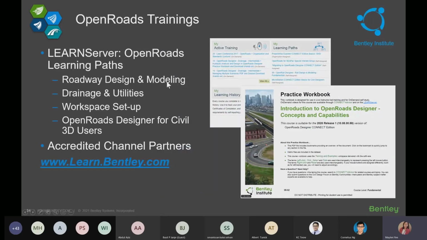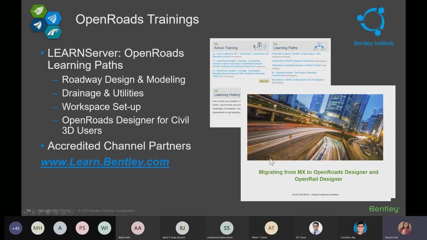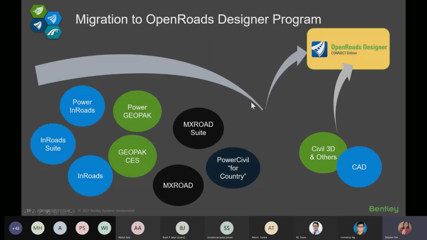And then, as I mentioned, if you have an install or a license already of OpenRoads Designer, you'll get access to the Learn server, which has quite a lot of learning paths, and some migration material, or learning path, on how you can migrate, apart from the demo that Cornelius showed us. There's this one learning path that allows you to really understand how you can migrate from MX to OpenRoads.